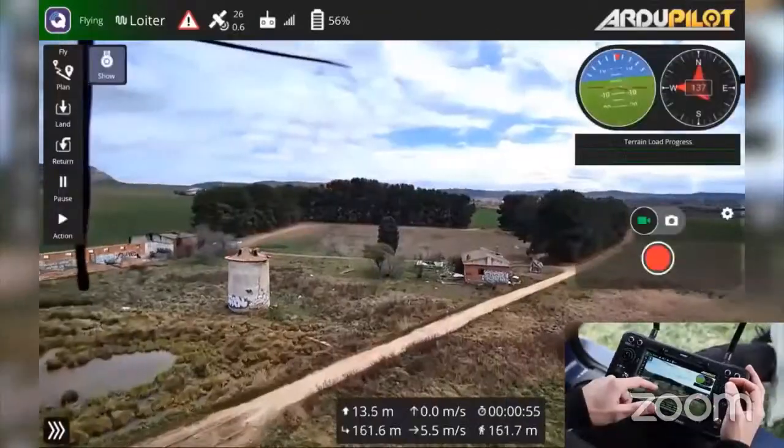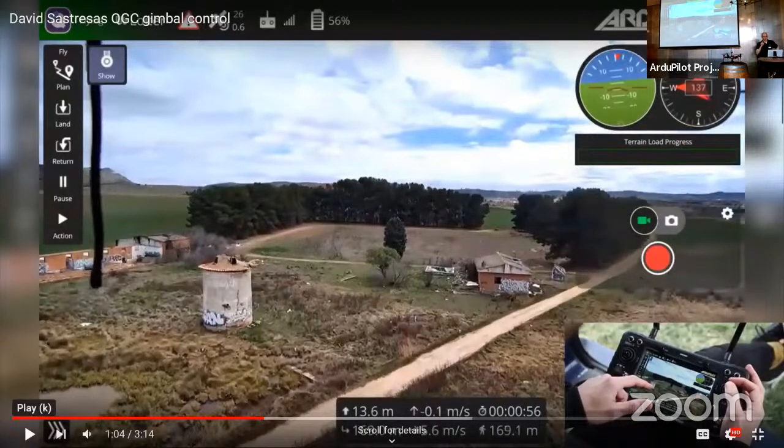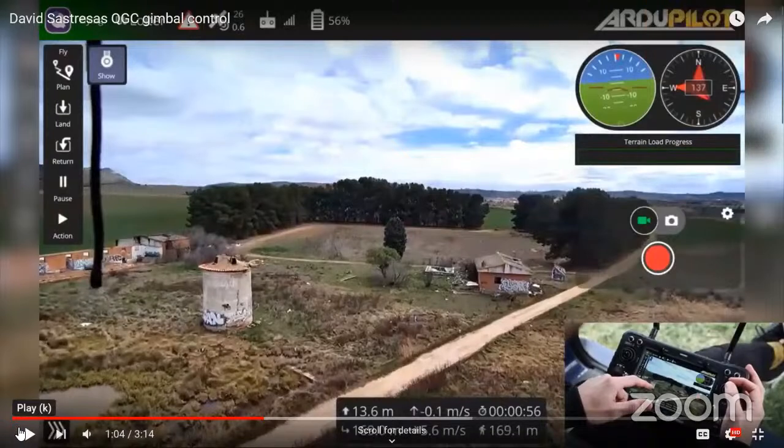Is that only a camera control? Is that changing the navigation of the vehicle? This is not changing the navigation of the vehicle. This is just for the gimbal. So yeah, you click on the screen and the gimbal will point to where you're clicking on the screen.